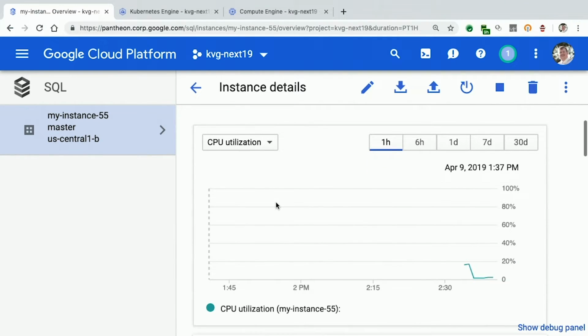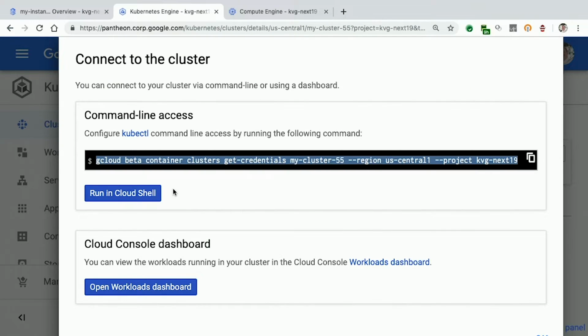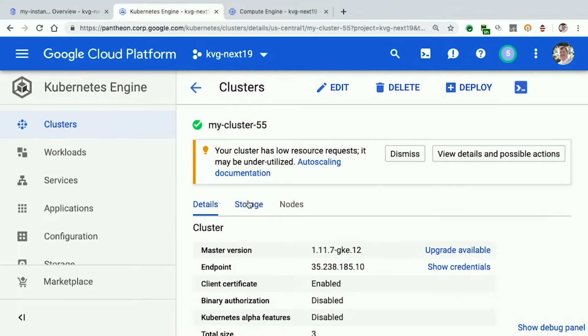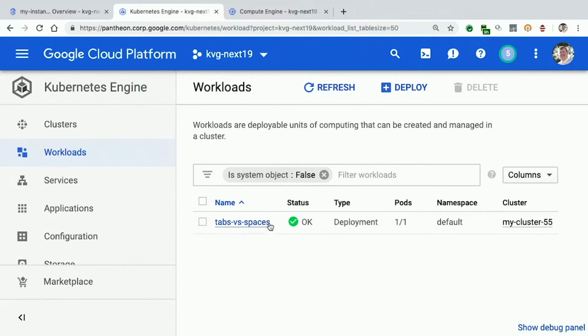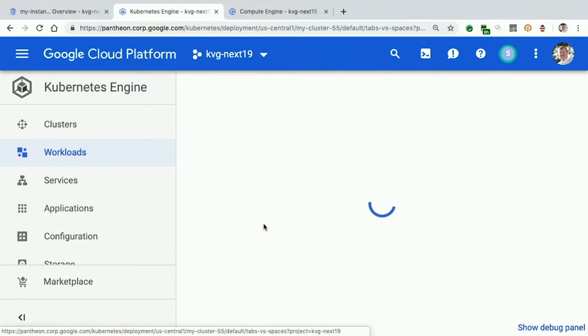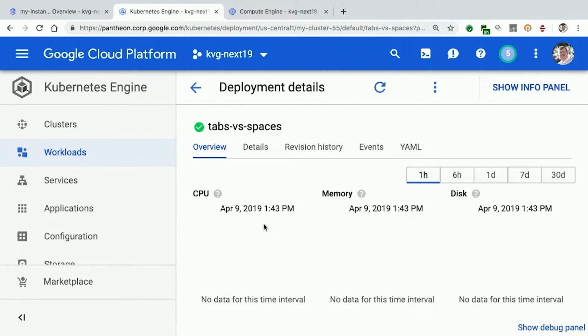So we already showed you what the SQL instance looks like. You have CPU utilization right now, not a lot's going on. We can come over here to the Kubernetes Engine. We can get out of this. So we can see workloads. So right here we have a deployment. We have tabs versus spaces. I can click it and take a look.